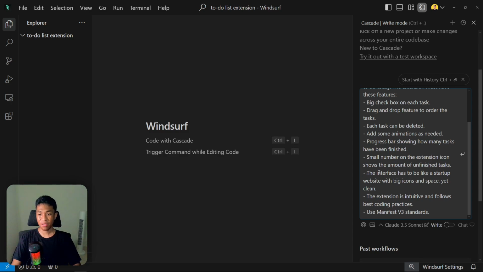And after that, the interface has to be like a startup website with big icons and space. Okay, this one is very subjective. You can obviously use whatever design principle that you want to have on the extension. I just prefer to have a startup-like design because they usually look bold and look more attractive compared to most websites. And after that, the extension is intuitive and follows best coding practices. And lastly, it uses Manifest version 3 standards.